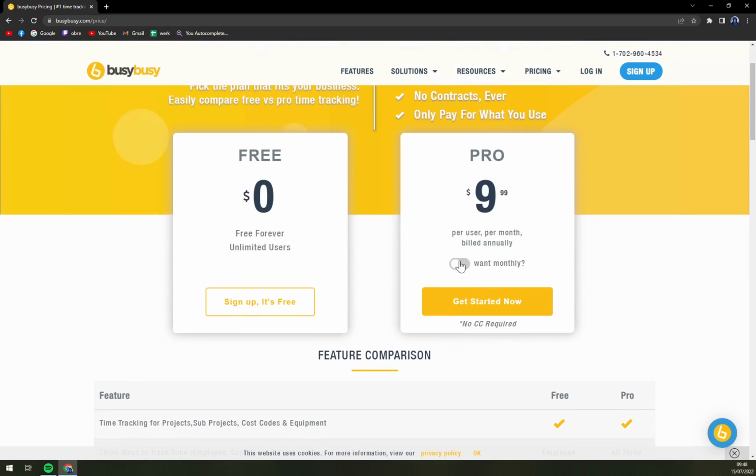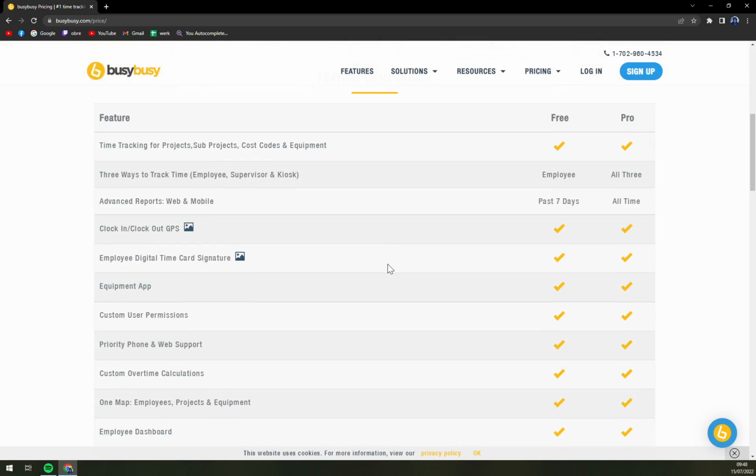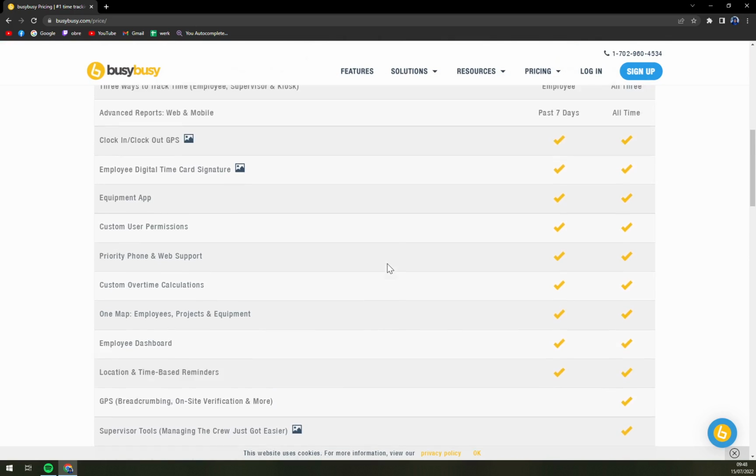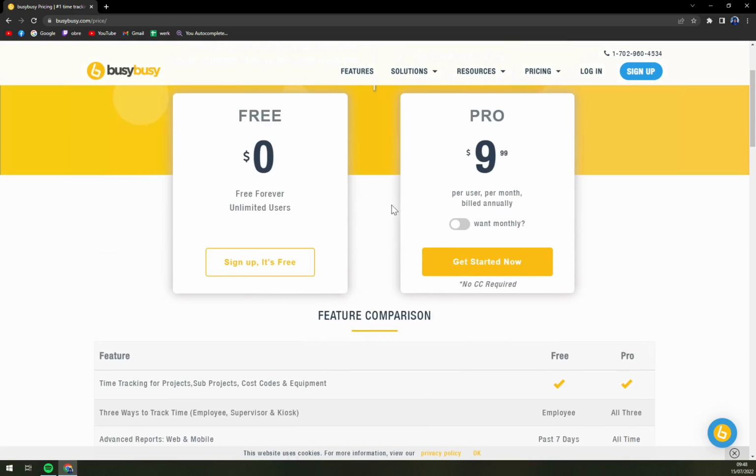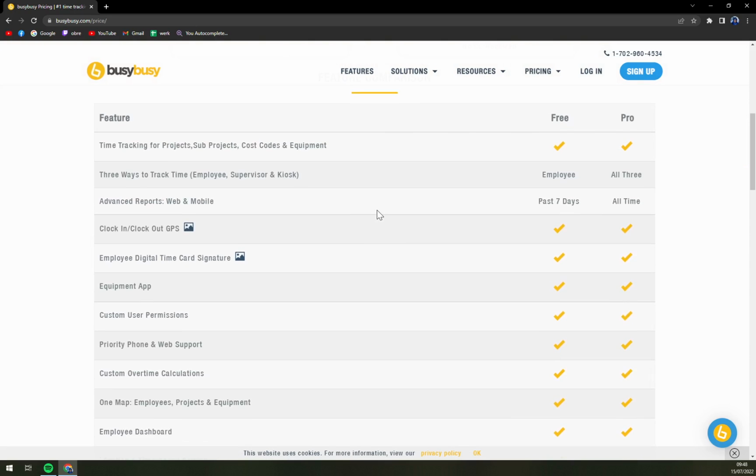Here you have all the features that are present in each and every package. There is one that's free, and then there is pro for $9.99. There are three ways to track: employee, supervisor, and kiosk. With free, only employee. With pro, all three. Advanced reports, web and mobile, past 7 days, and all time.